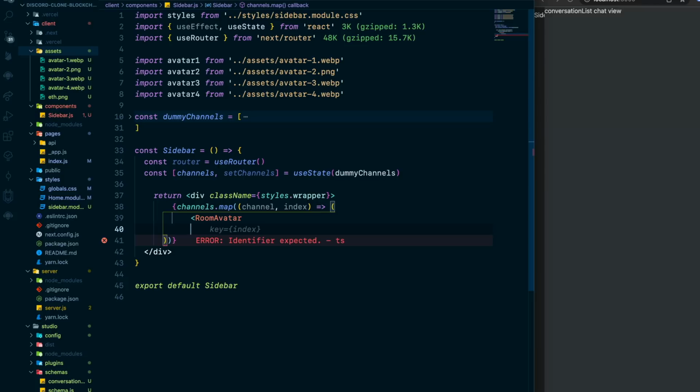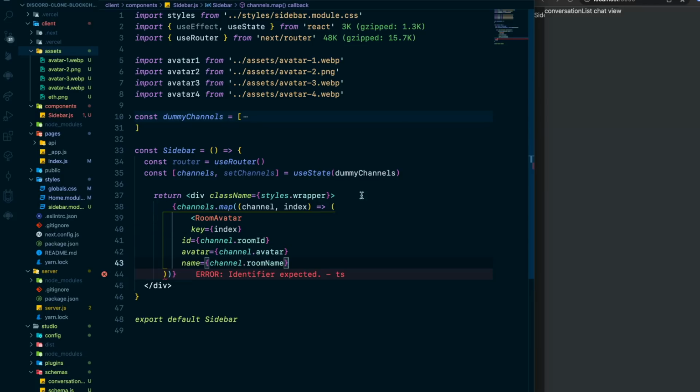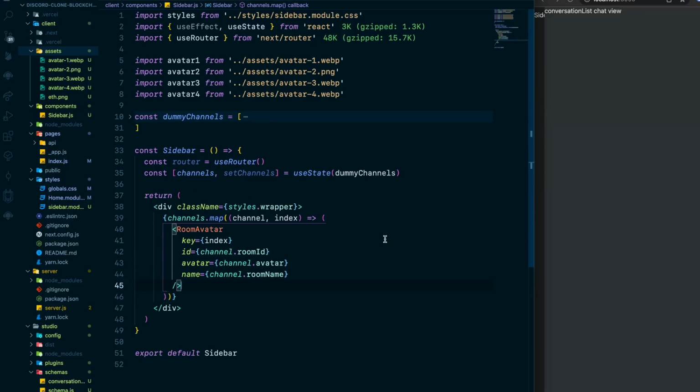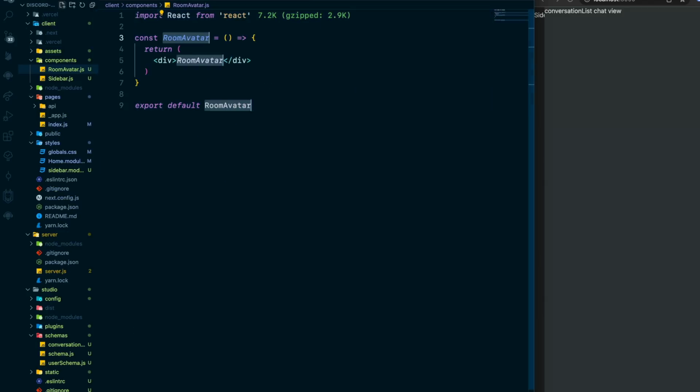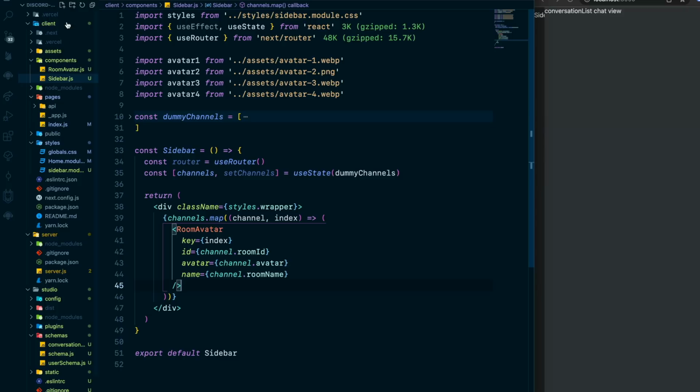For each RoomAvatar, I'm going to be passing down these props right here, which is just going to correspond to the object of the channel, right? I'm going to be passing down the key, the ID, the avatar, and name. All right. And let's go ahead and make that RoomAvatar component now. Should look a little something like this. And of course, import that component onto our Sidebar.js.